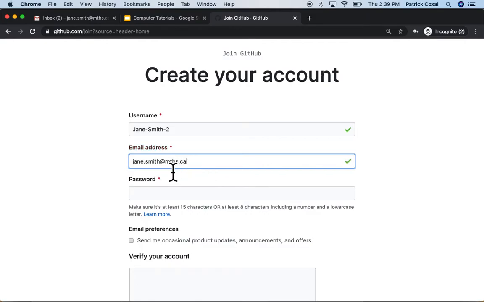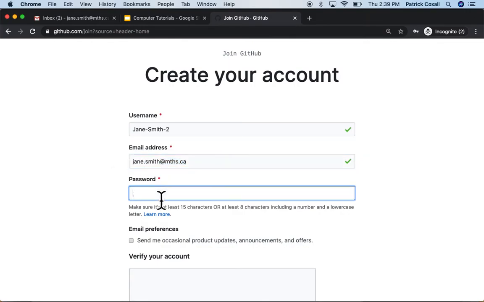Please remember to use your @mths.ca email address, your new one. When you go to do your password, once again, it has to be at least 8 characters with a number, an upper and lower case letter, and hopefully a special character.